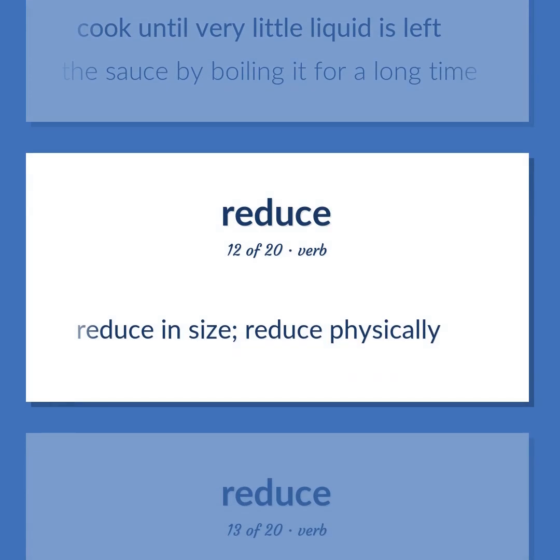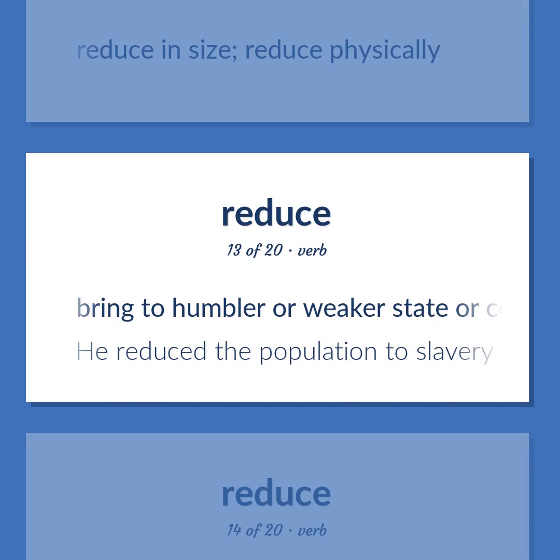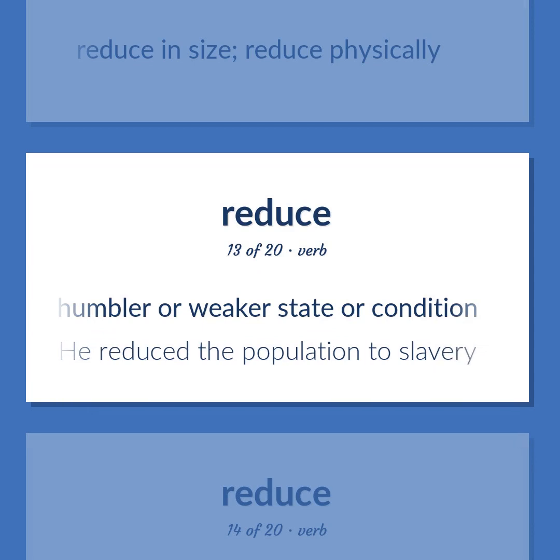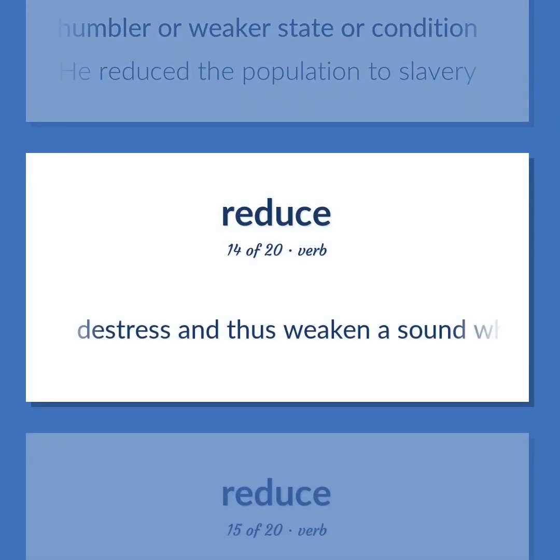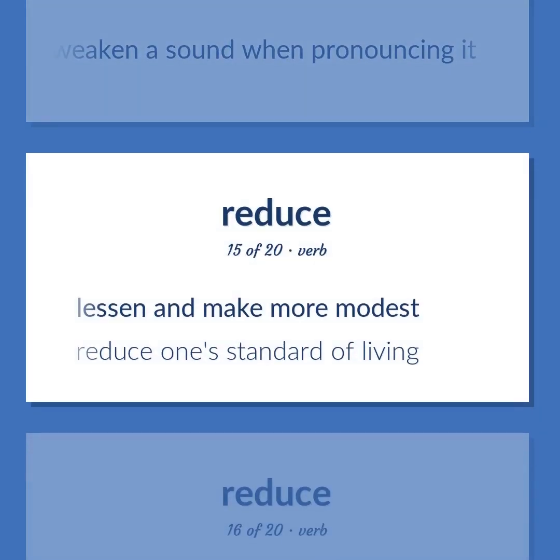Reduce in size. Reduce physically. Bring to humbler or weaker state or condition. He reduced the population to slavery. Distress and thus weaken a sound when pronouncing it. Lessen and make more modest. Reduce one's standard of living.